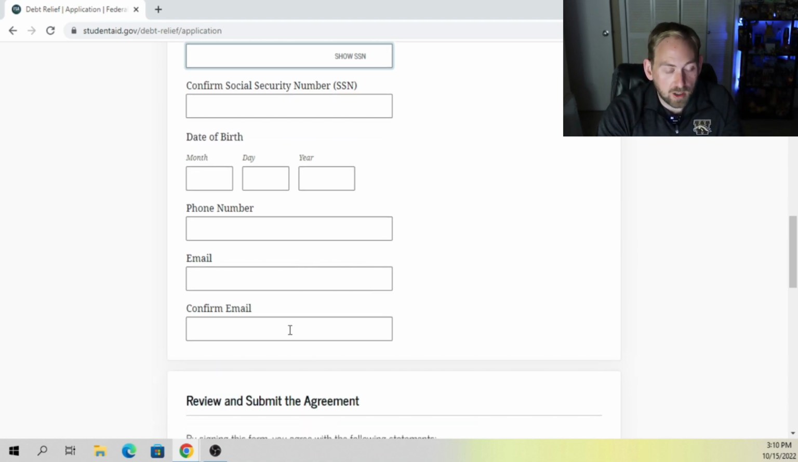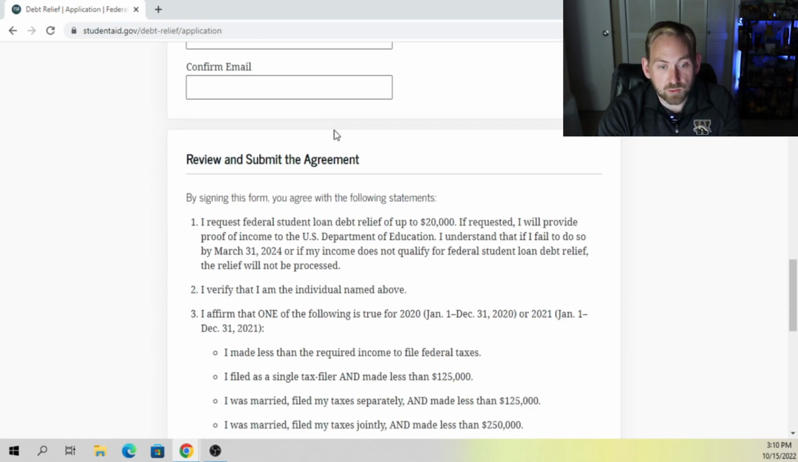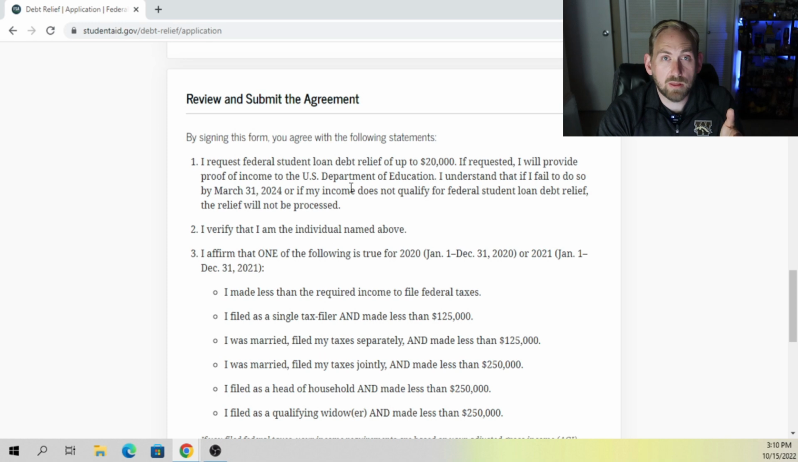Email, put your other email right here. Just put it in, go ahead and confirm it. And then it says review and submit the agreement. So let's read through this really quick. I request this federal student loan debt relief up to 20 grand. If requested, I will provide proof of income to the U.S. Department of Education. I understand that if I fail to do so by March 31st, 2024, or if my income does not qualify for federal student loan debt relief, the relief will not be processed.